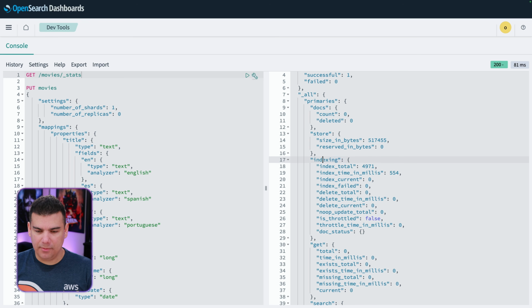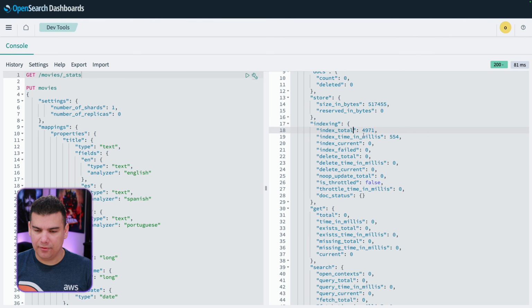So when it comes to indexing, we currently have 4,971 documents stored. That's our count. According to the BI analyst, we're supposed to have 5,000 documents stored. So something is actually happening in this process. Let's figure it out in the IDE.